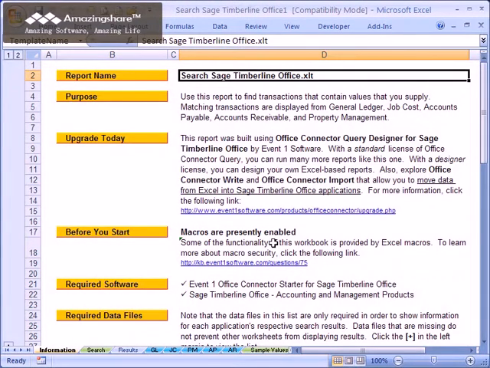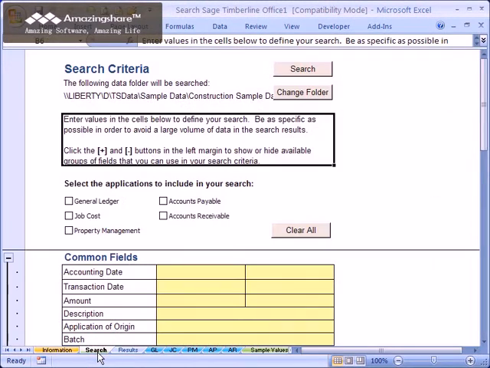Before running the report, you must provide your search criteria. To do this, click the Search worksheet. First, check the box for each application that you wish to search. For each application, the current and history transaction files will be searched. Note that if your company uses named transaction files other than current and history, the report will not query those files.